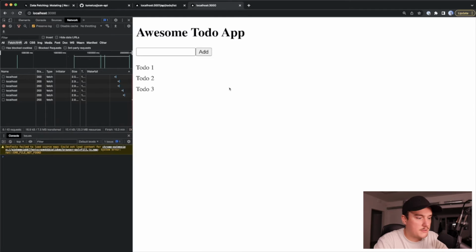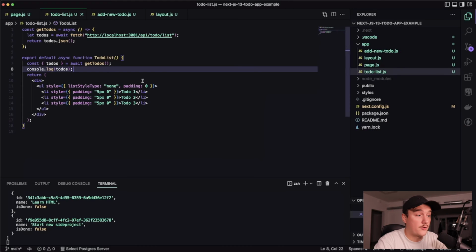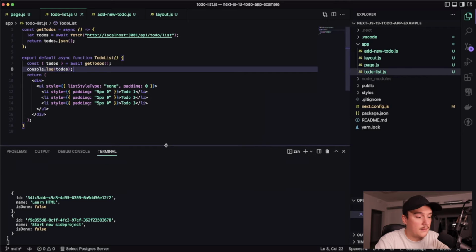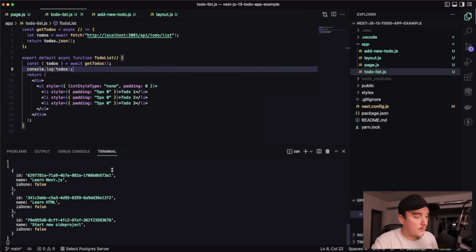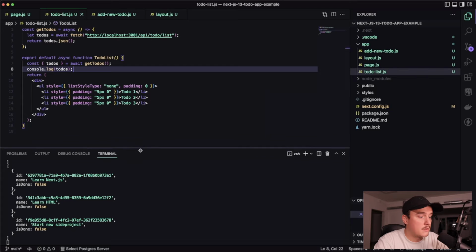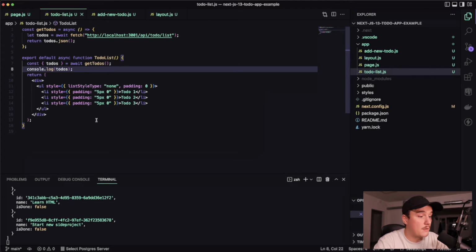And right now we don't see anything on the JavaScript console, and that is because this component is a server component, because all the components inside of the app folder are by default server components if we don't define them as client components separately. So we need to look at the console inside of this server. So right here we can see that we got the data logged in. So we got some to-dos from the API with id, name and isDone properties. So that's great. The request is working.